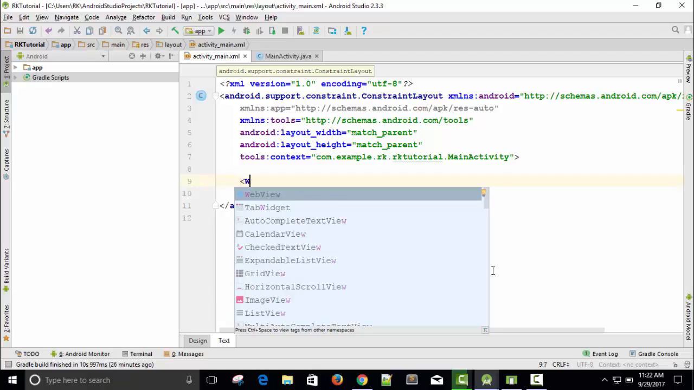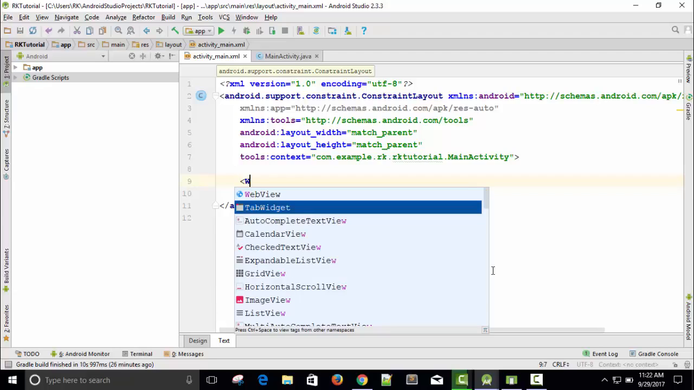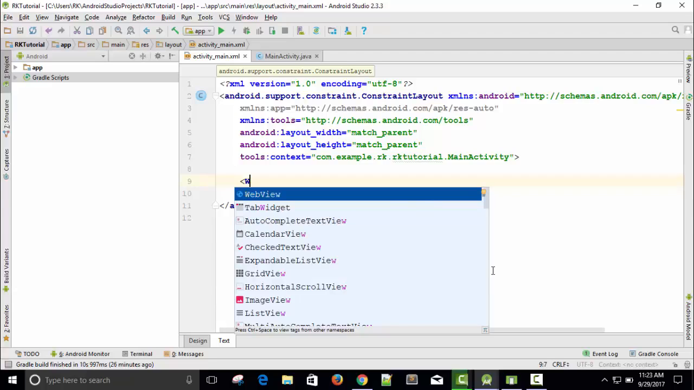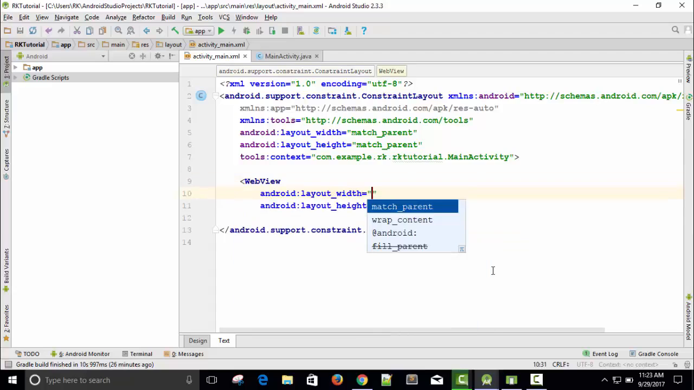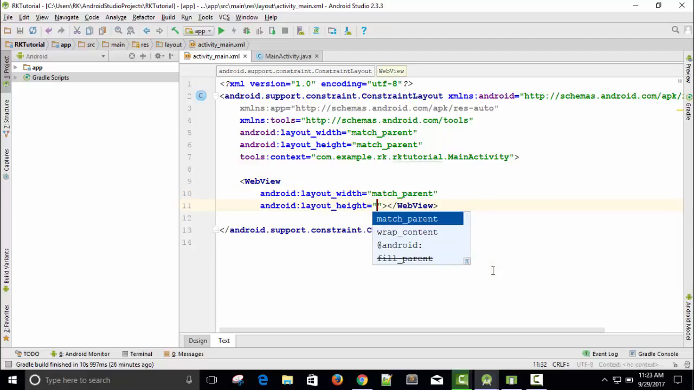So automatically you will get hints. Here are so many hints. I need web view because I'm going to convert a website or blog into an Android application, right? So just press enter. Now it is asking for width. So of course match parent means the entire width, and again match parent means entire height.